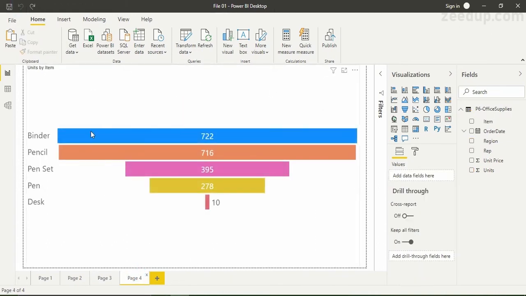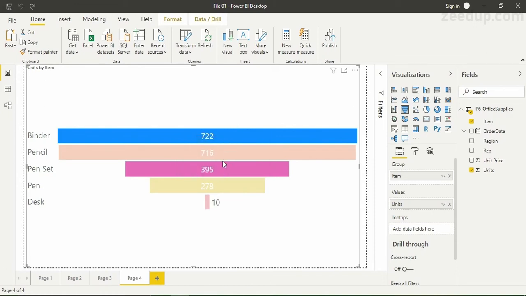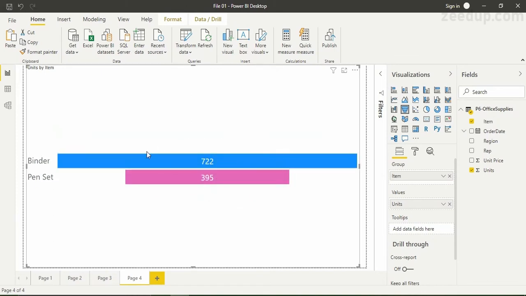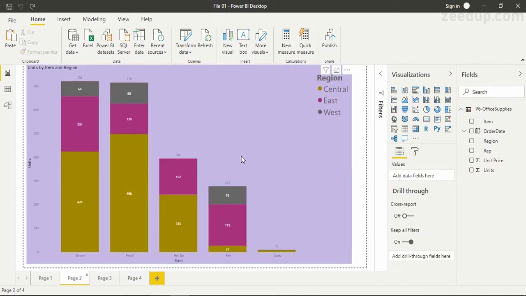Similarly, in the funnel chart also we have all these things which we can apply any kind of filters upon. Suppose I want to compare the values of the binder and the pen set, because the pen set values are roughly 50% of the binders. So I can just include both of them, and now you can see it is roughly equal to 50%, right? Like this. So basically whatever insights you want on the data, whatever comparison you want on any kind of data visualization, you can perform.